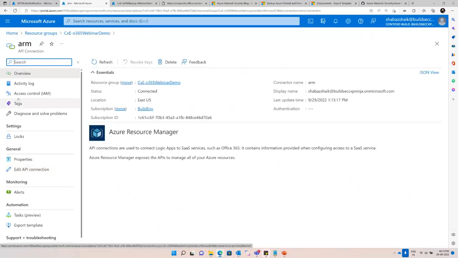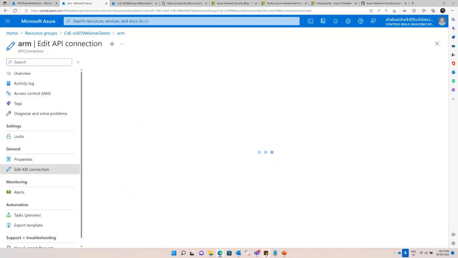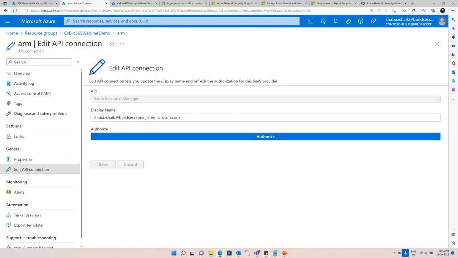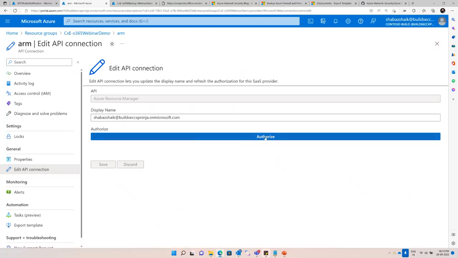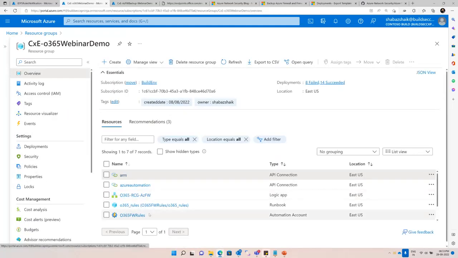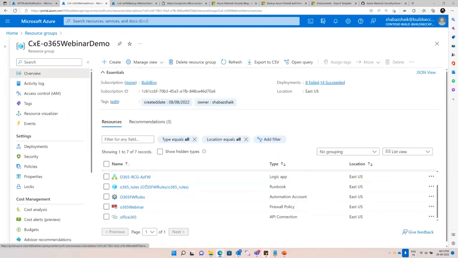For example, if I go to this ARM API connection and go to the edit API connection section here, we will just need to provide the account through which we are actually running this logic app. So this is my account and ID, and we have to authorize it. I've already authorized it. And similarly, for the remaining two API connections, we have to do the same.